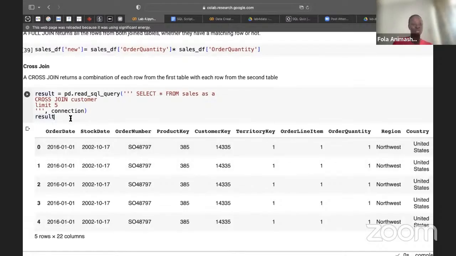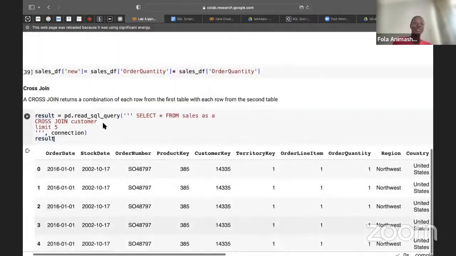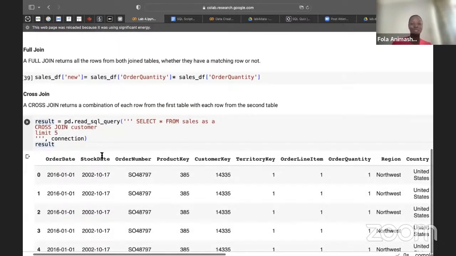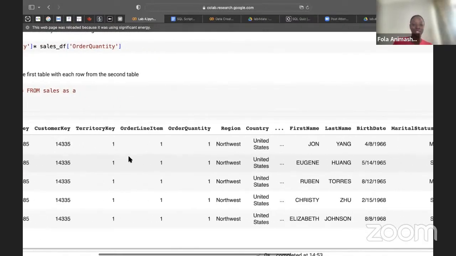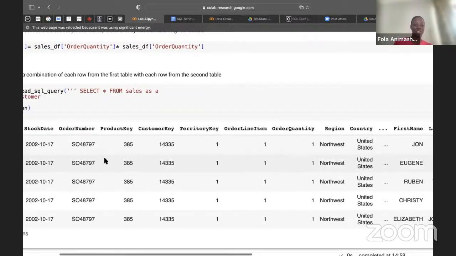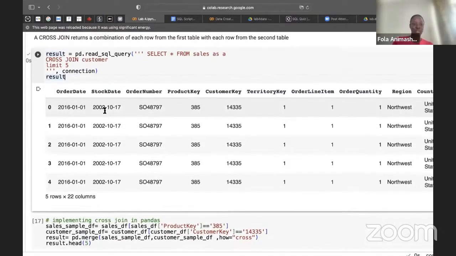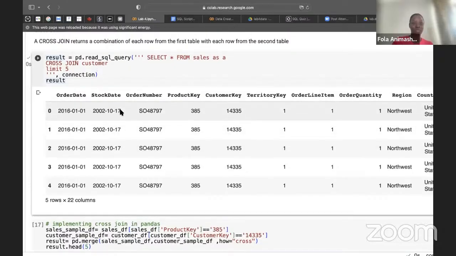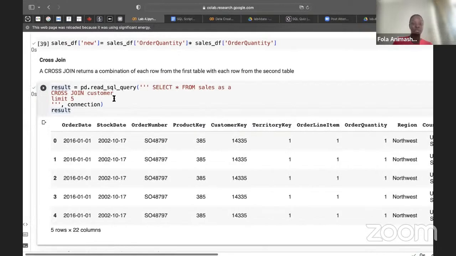I don't know who uses a cross join or what they use it for. I don't know what scenario someone will use a cross join. I can't think of anyone, but basically that's how it works. So it will just return all the rows and attach it to every single row of the first table. Hope that makes sense. I can't really show it because it would be a whole lot of rows. It will be the number of rows in the sales table multiplied by the number of rows in the customer table.